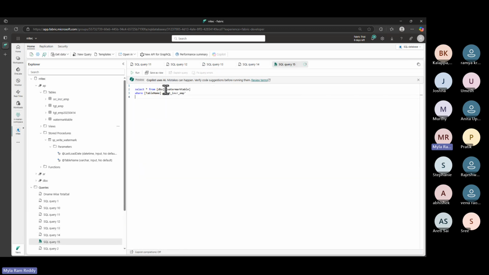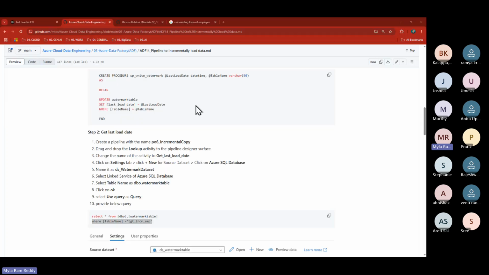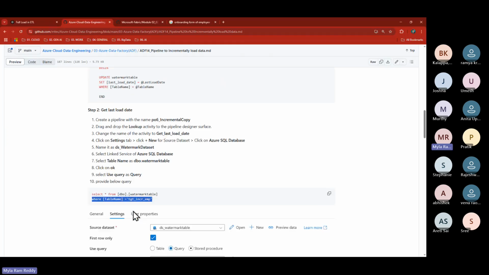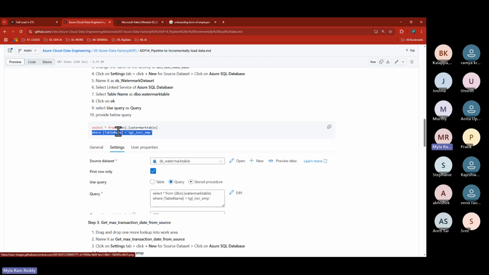If I try to execute this one, not the DBO schema, it should be the AP schema, because we are keeping everything in the AP schema. Table name is equal to, okay, fine. Click on run now. Now we can notice it is giving this data from the watermark table. That means we're going to get 1900. Once we get that, we are going to use it further.